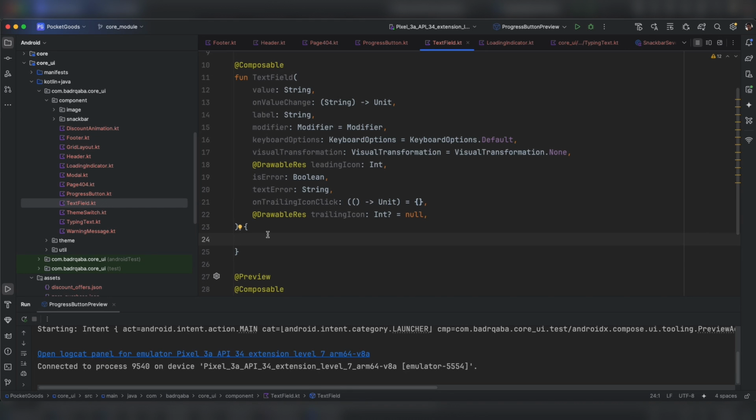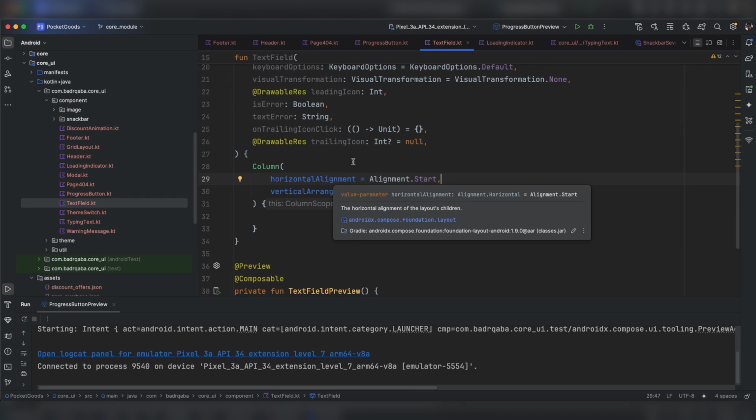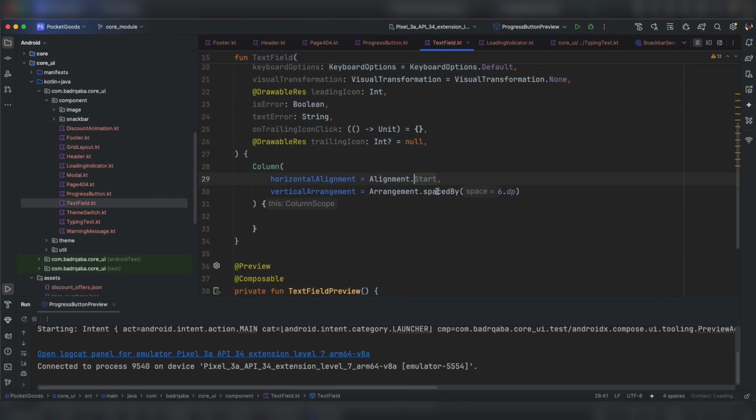The whole text field is going to be wrapped in a column because we need to define the outline text field, and underneath, if there is an error, we have to display the text as a validation error feedback. For the horizontal alignment, start, and let's space between the outline text field and the text error with 6 density pixels, it's more than enough.